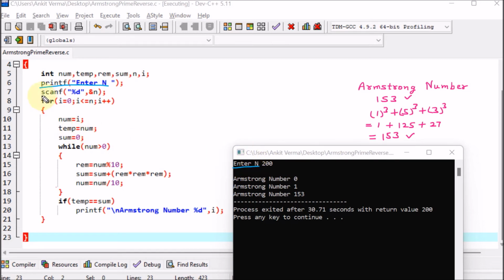So we need a scanf. Scanf means the cursor is waiting. The user has given the input, that is 200. Already we have declared one variable n, so in the memory there is one variable declared with n. Let's say the address is 701. And inside that, %d for the integer value, so it will store the value at the address of n. So here 200 will be stored at the address of n.